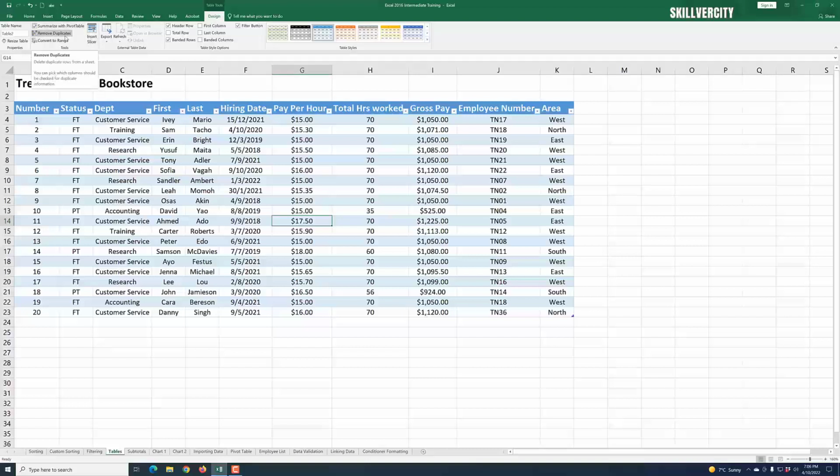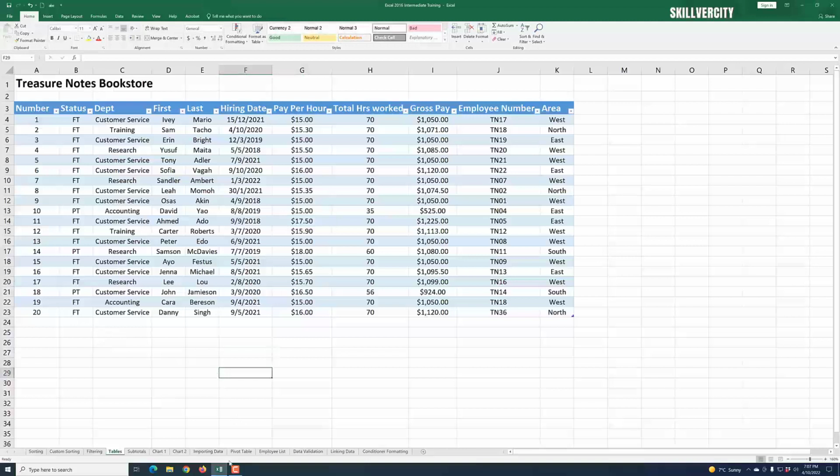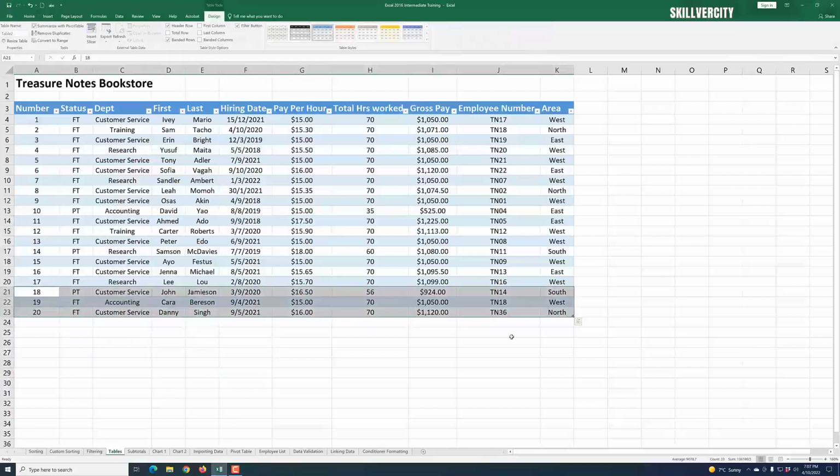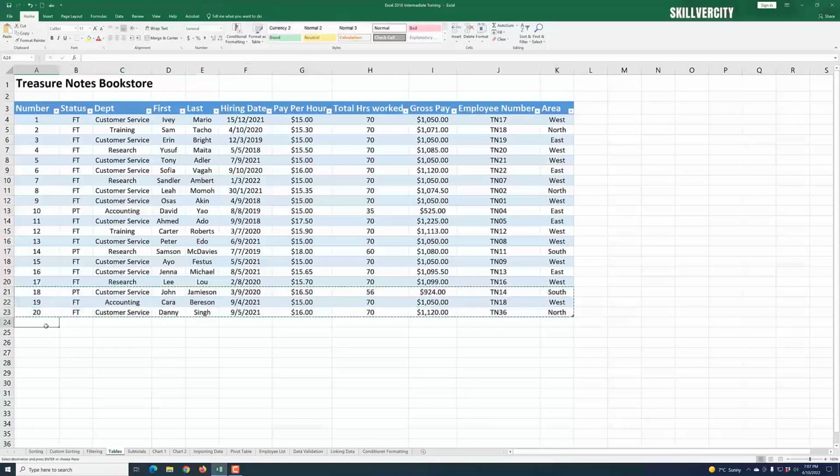But we're going to talk about removing duplicates here. At the moment, we don't have duplicates. To make that happen, I'm going to just copy some data. Right click, copy and paste.